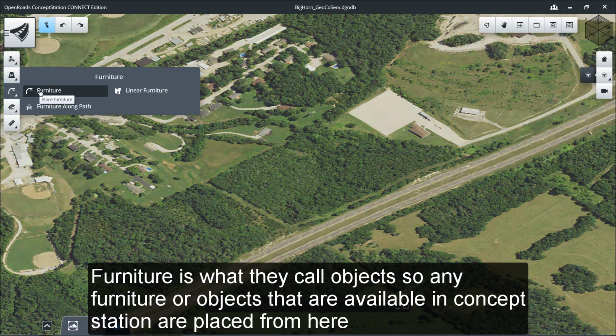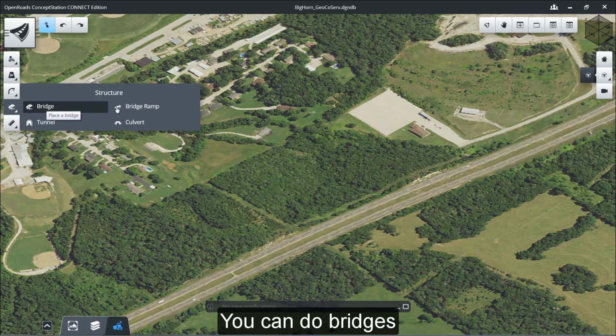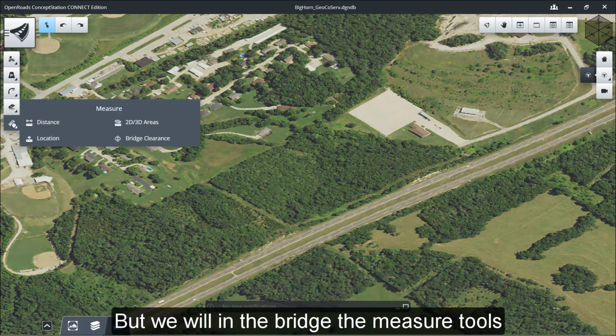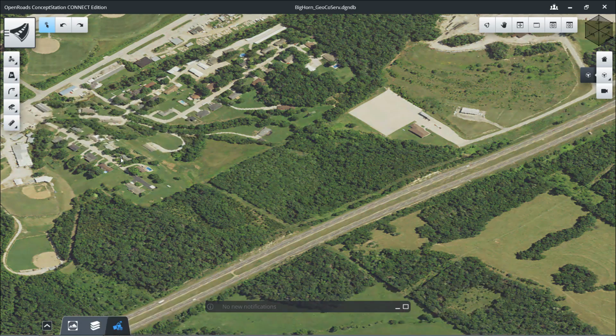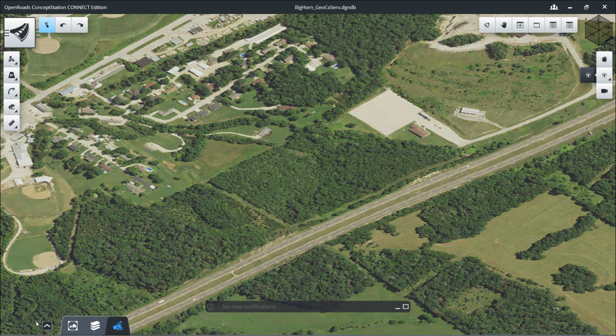Furniture is what they call objects. So any furniture or objects that are available in ConceptStation are placed from here. You can do bridges, culverts, and tunnels. Probably won't hit on those much in this class, but we will on the bridge. The measure tools, you can do distance, areas, locations, and a new one called bridge clearance. We're going to hit all those tools in this class, or at least most of them.